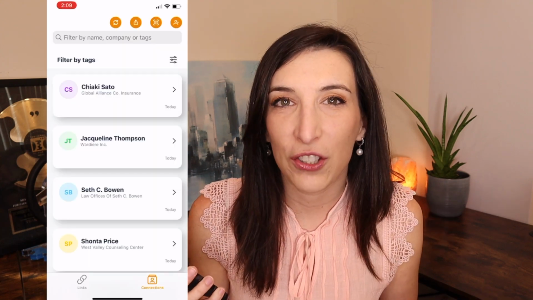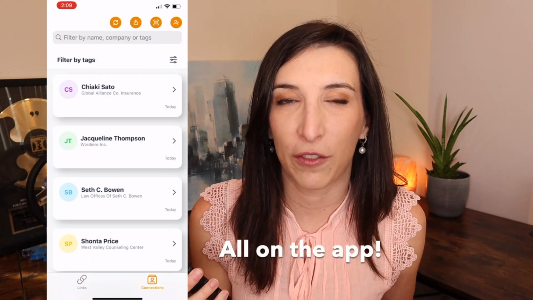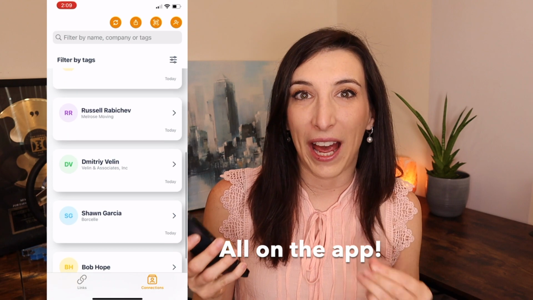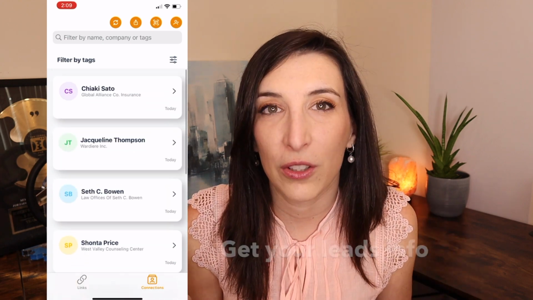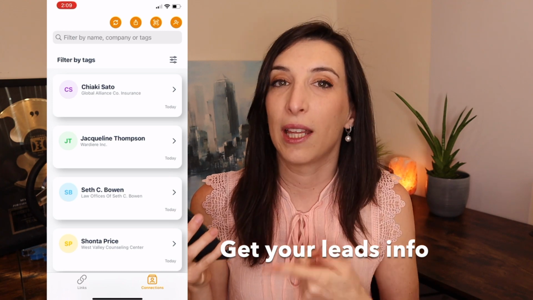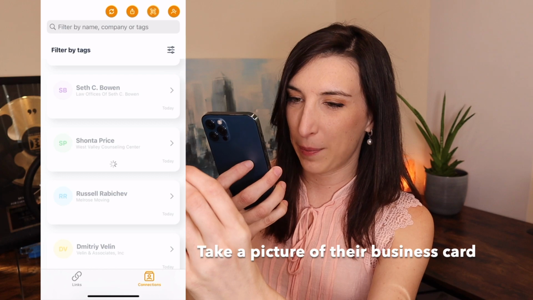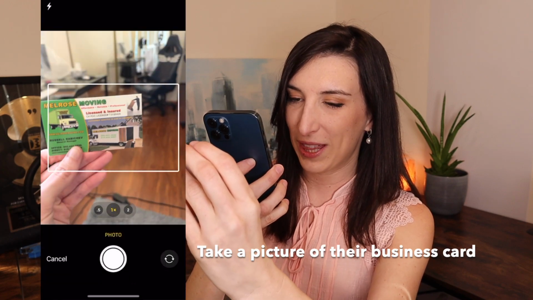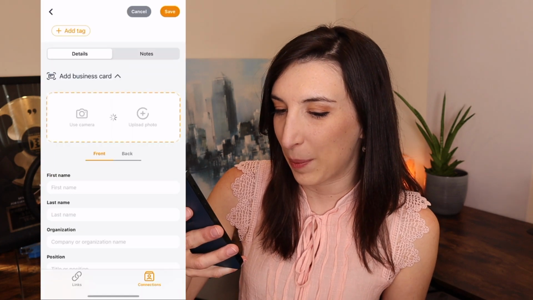One of the coolest features of the Link Lead Management Platform is that it's all on the app on your phone. The first thing you want to do is get the information of the person you met into the Link Lead Management Platform. There's a few ways to do this. One way is to take a picture of their business card with the app, and Link will extract their info and put it all in the app automatically.